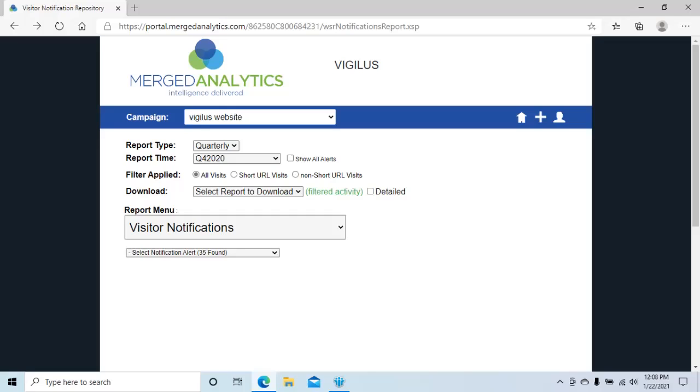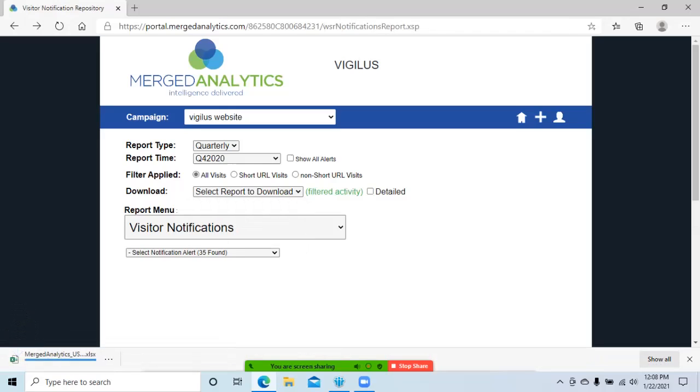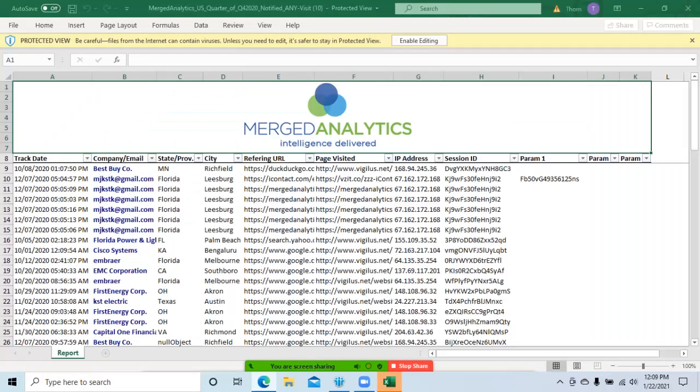Let's get started. First thing you want to do is log into your MergedAnalytics portal. Once you're in your portal, you can select a report type, a report time frame, and then you want to select a report to download. Let's download a US only report, and just like that, easy peasy lemon squeezy, we now have a newly formatted MergedAnalytics canned report for your review and action.